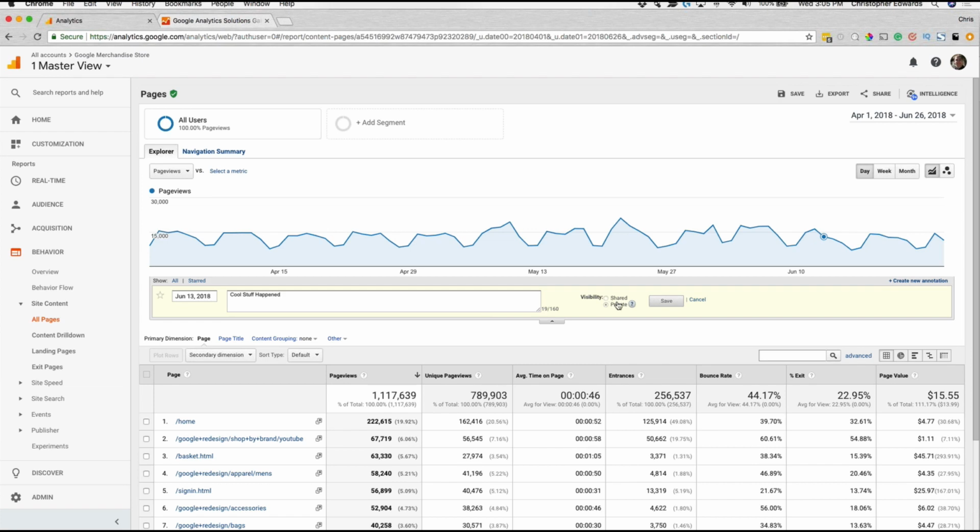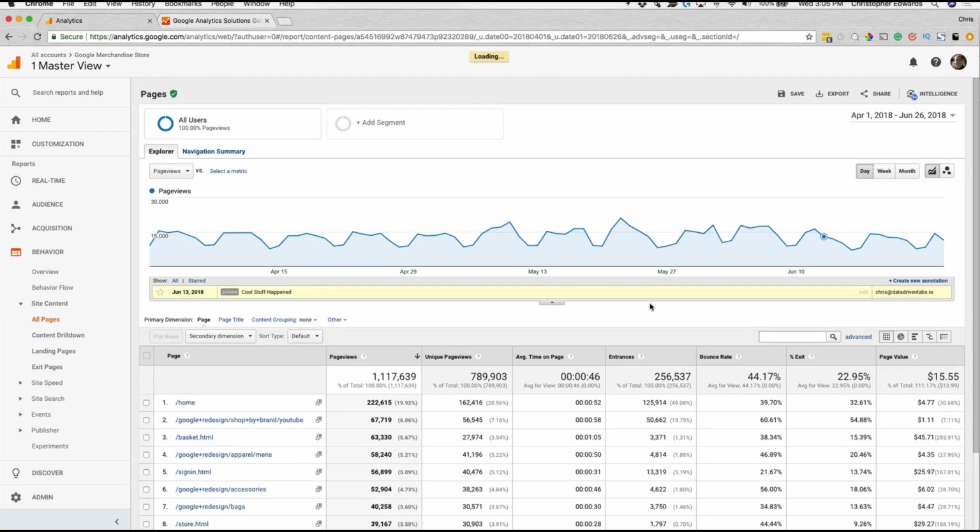You can set it to be shared, or you can set it to be private. If you set it to be shared, everybody who has access to this view is going to be able to see this item. Private means only you are going to be able to see this. I can't set it to shared on this account because I don't have a high enough permission level on the Google demo account, so I can only set it private. But if you have a high enough permission level, which is usually edit permission, you have the ability to set it to shared.